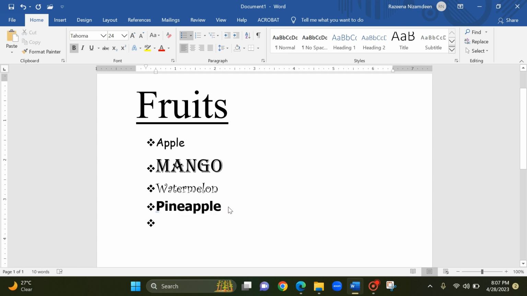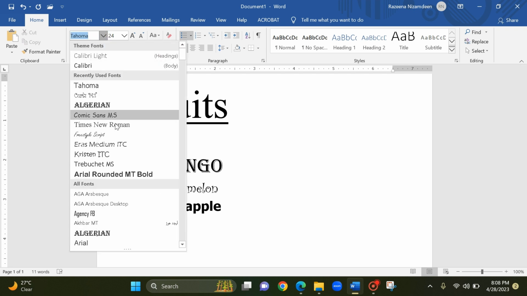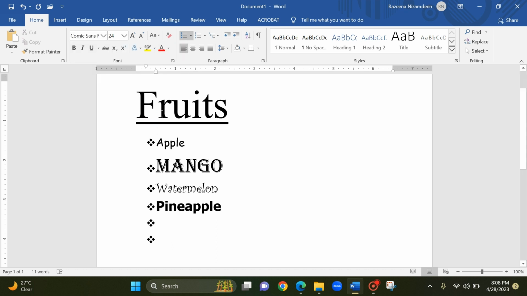Now when you press the enter key, children, you can see the same bold is selected. It's selected with the ash color tiny square. So to remove that, click on it. And let's type the next name of fruit, cherry.